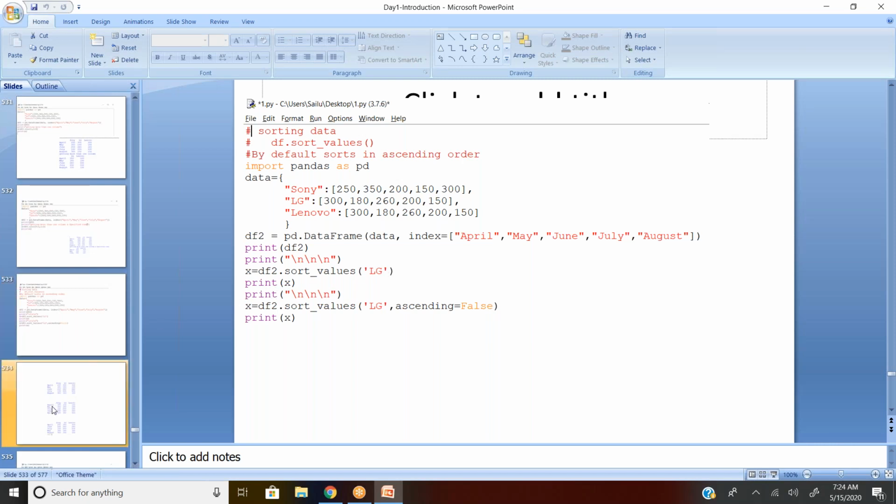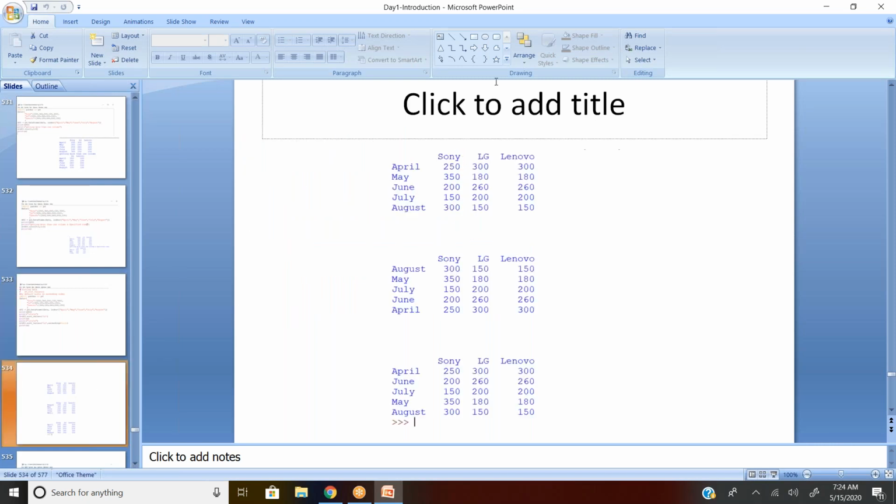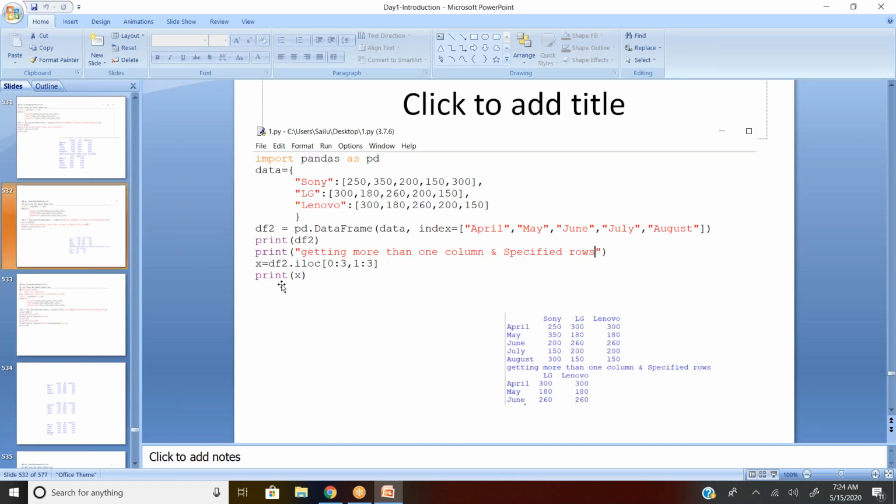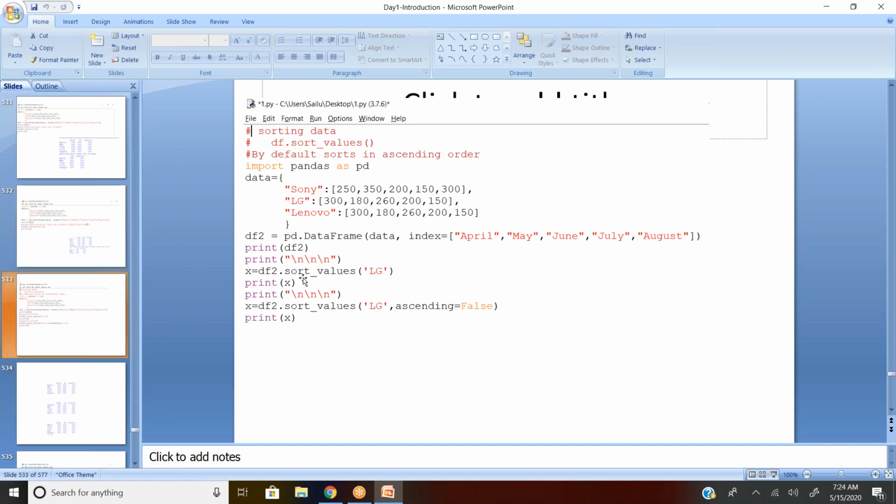So print x. Now you can see my actual values are in my first one. It got sorted based on LG ascending order. So you can see August is coming first and April is going last. And if you observe here, the sorting has not happened based on Sony and Lenovo. Sorting happened only on LG because you used the sorting option.